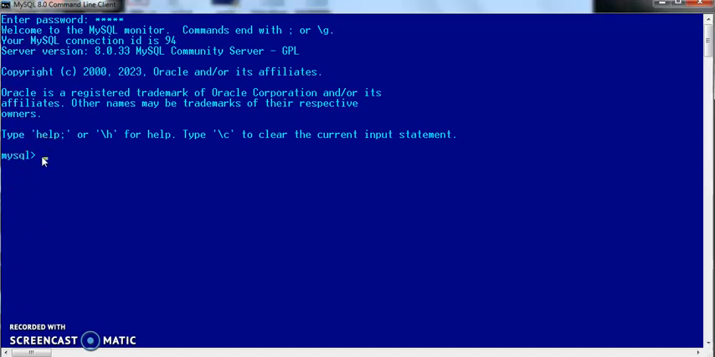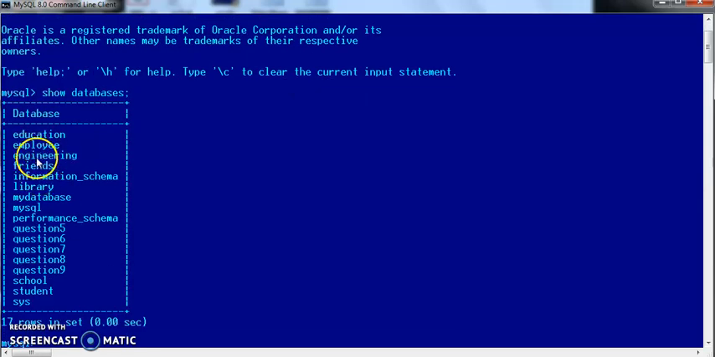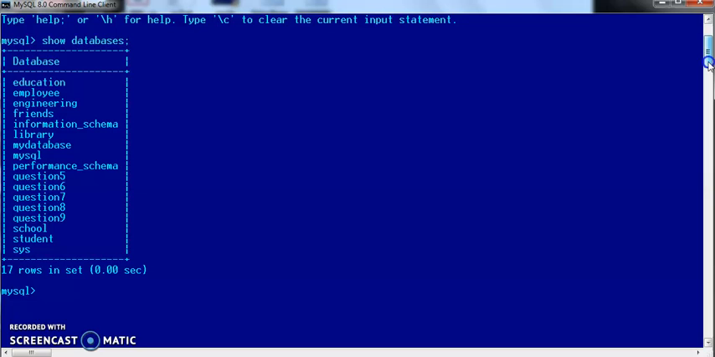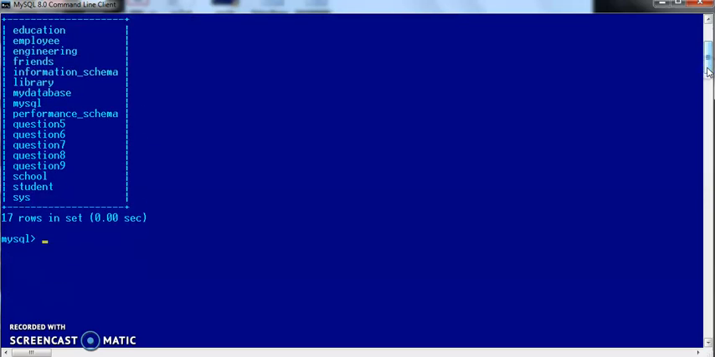We are working on the employee database, right? Show databases. I'm just typing show databases. So we are working on the employee database. So I'm going to use this database. So, use employee.